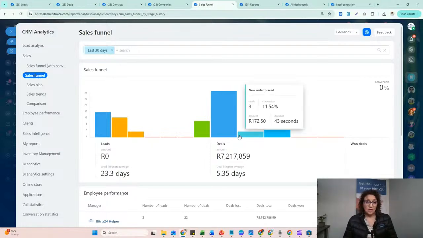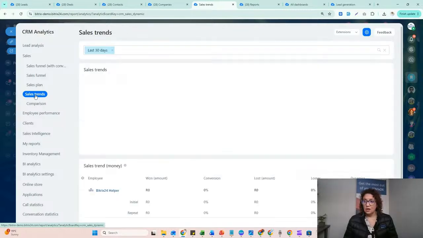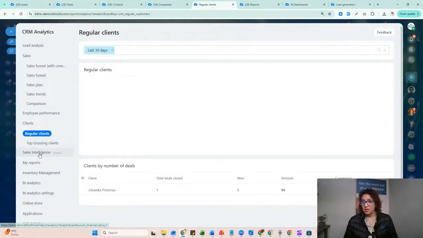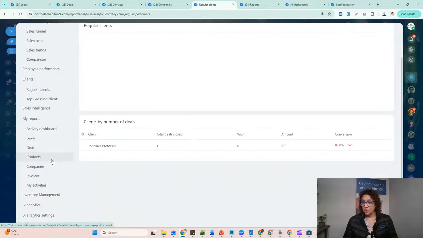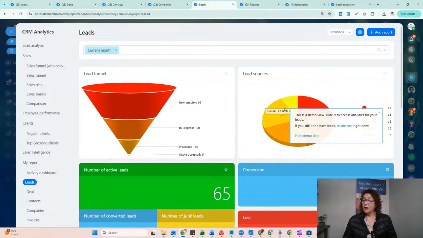On the left, you've got a lot of reports that's there by default. You don't have to build them. It's there. If I go to, let's go for instance to sales trends. So you look at what's being sold. If I go to my clients, I can see who's my regular clients that's doing a lot of purchases from me. And then this one, my reports, has got a bit more detail. If I go to leads over here, I have here's demo data, and I'm having it there specific to show you.